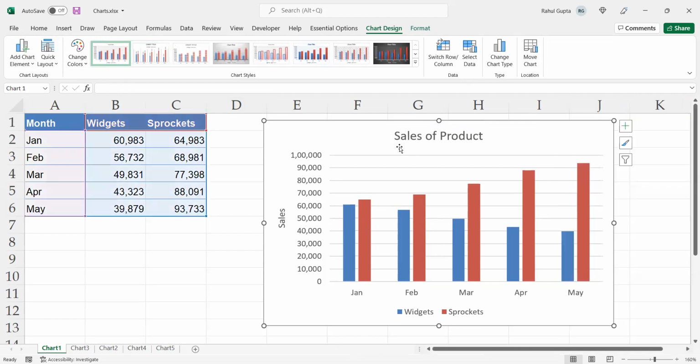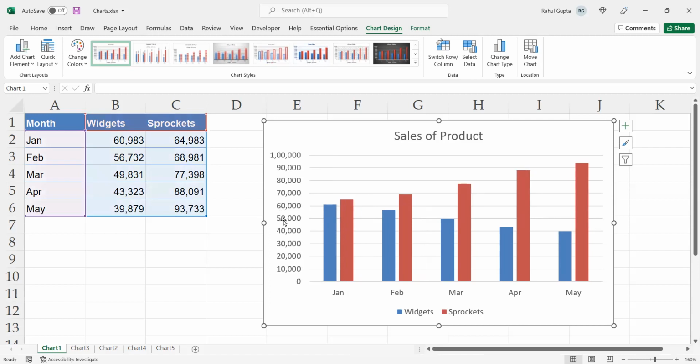So when I have clearly mentioned sales of product, why is the sales axis title required? In this case, I can remove this. So always add only those things which are required to the chart. Do not make it too filled up. Because if you have more and more options added into the chart, it will not look good. Right?